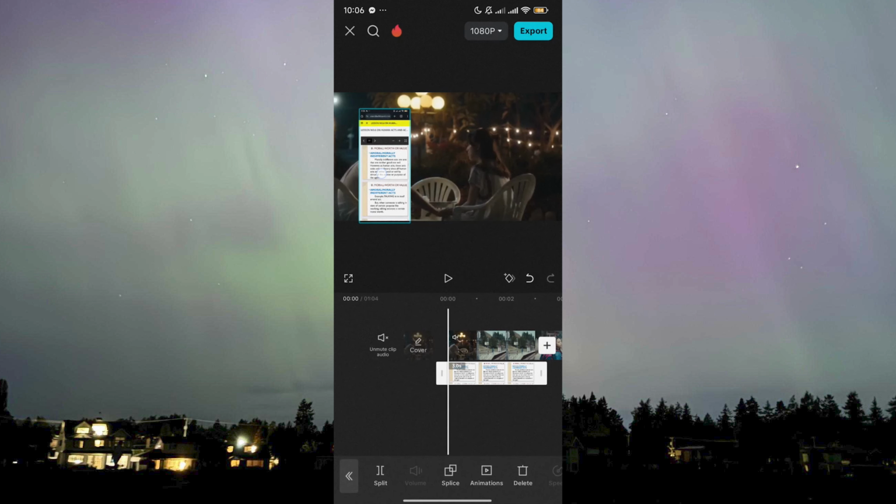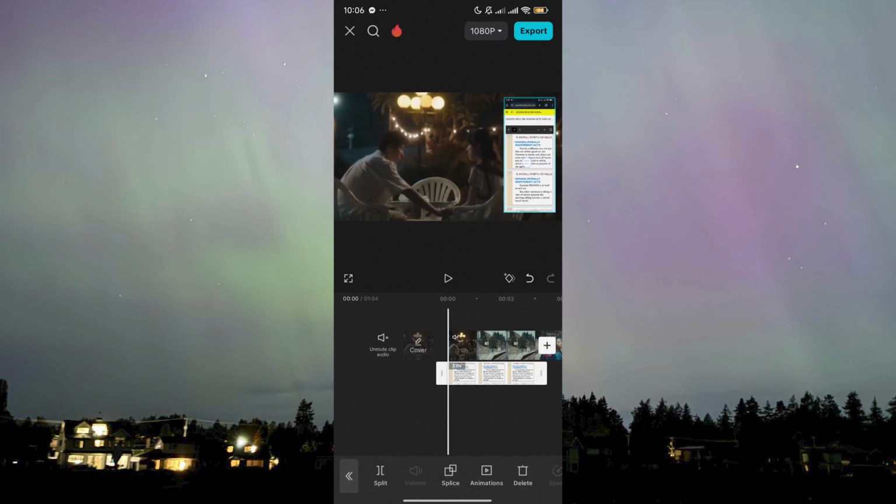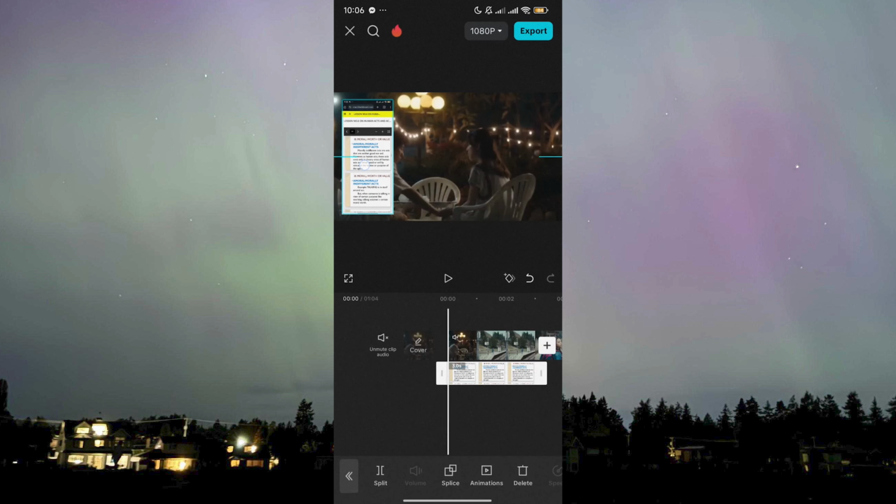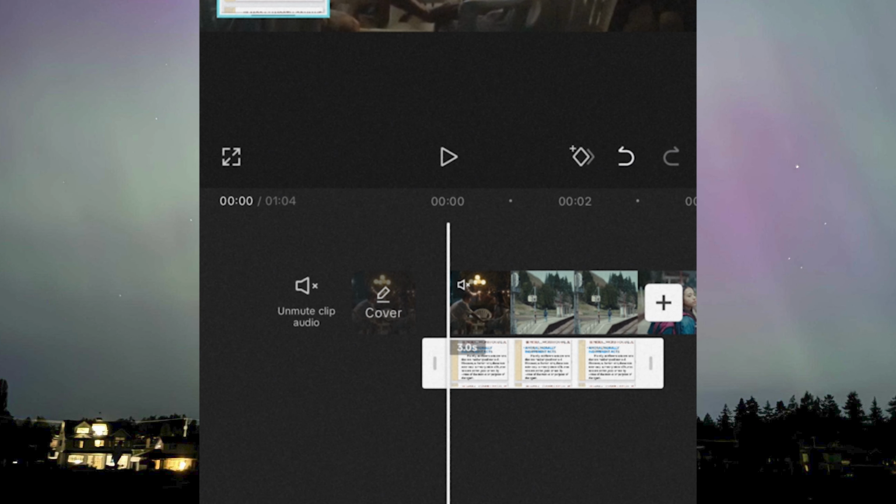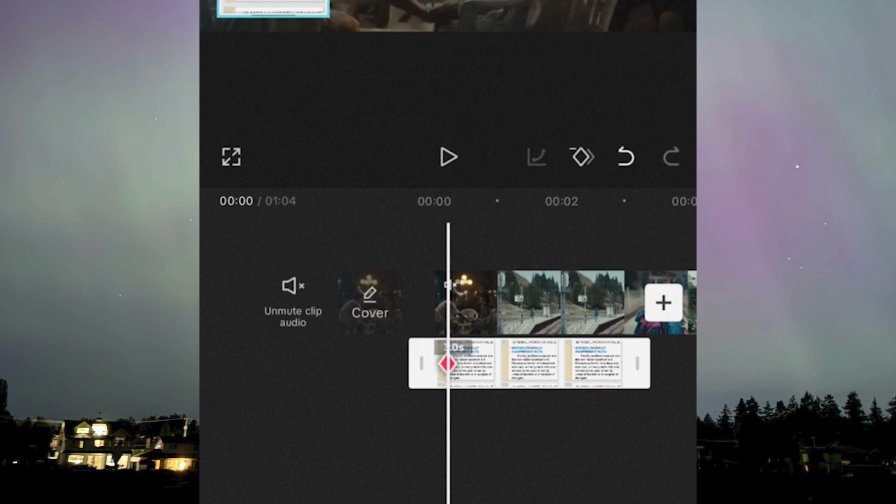So how are we going to move that? It's pretty simple. So let's say we want to move this from here to here. So what we just need to do is to put that there first, and then you click on this diamond icon on the middle right here. That is a keyframe, ladies and gentlemen.